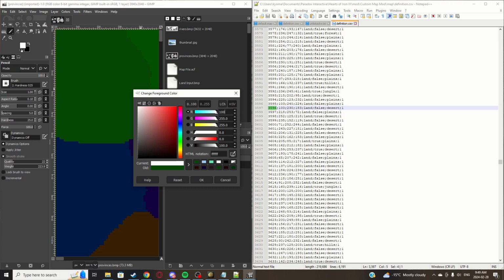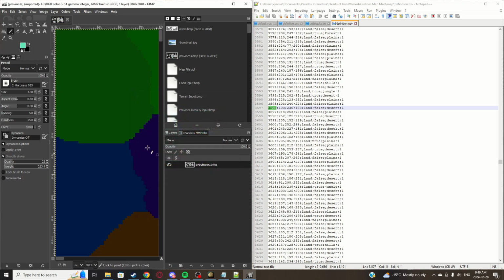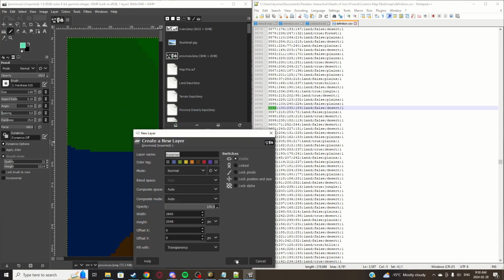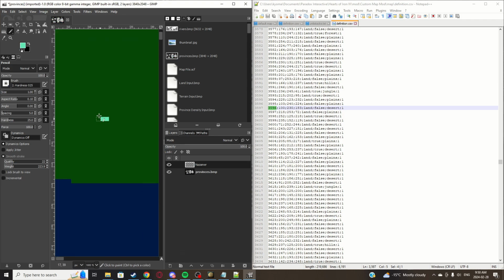So I'm going to do 100, 230, 183. Also, if it won't let you go that high, it's probably because you're on 0 to 100. You want to be on 0 to 225 or 255. And once we have that, you can click OK. Now make a new layer and just draw a little square or something.